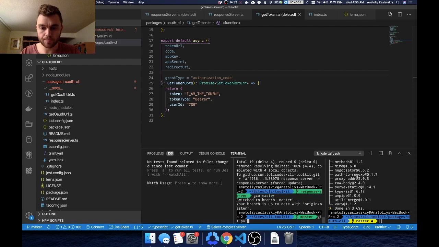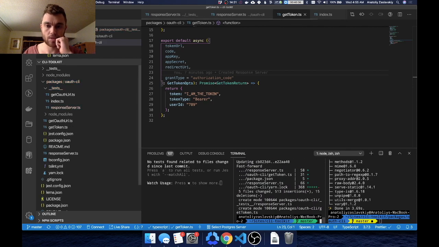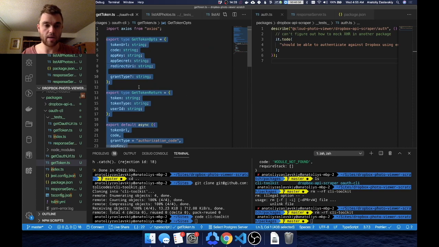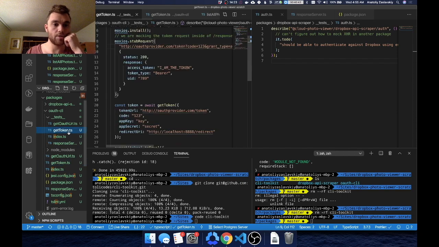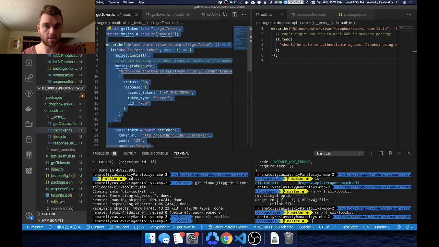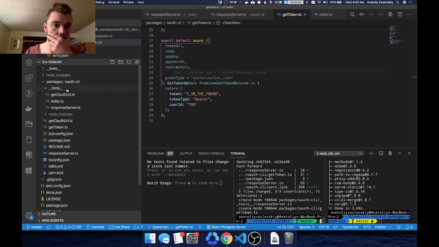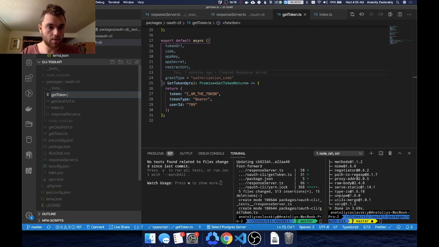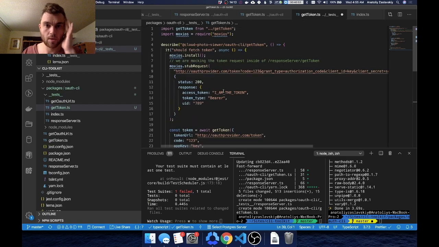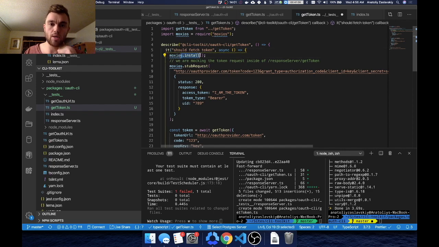Great. So check out master, git pull. Now all we have to do is we have to make the get token. So get token test, get token.ts. This is going to be CLI toolkit. It should fetch token. Pretty simple. So we install Moxios, which we already have.